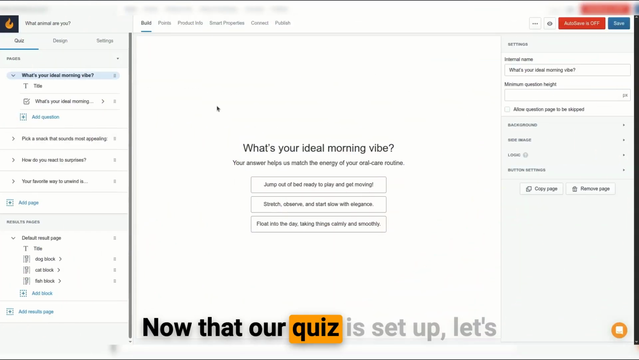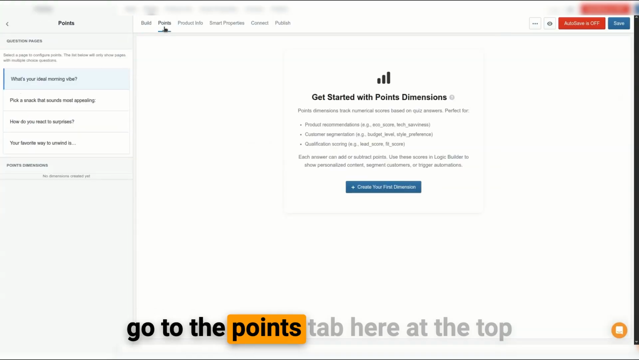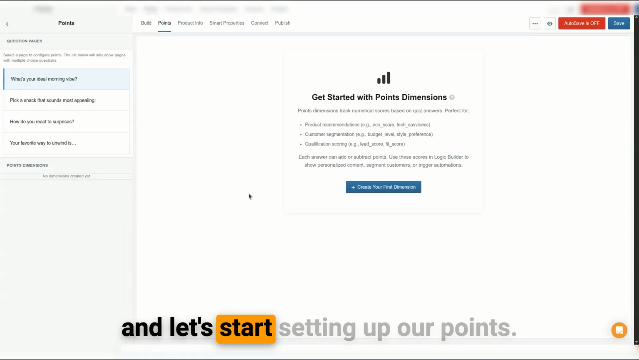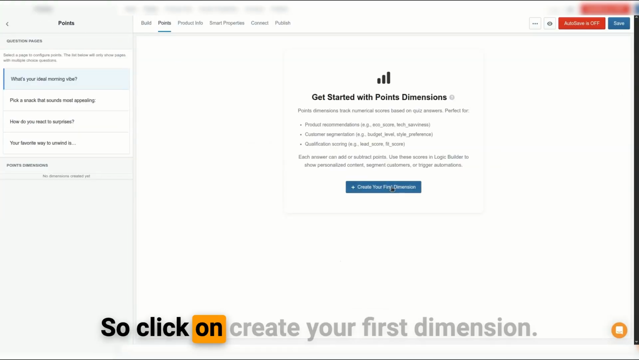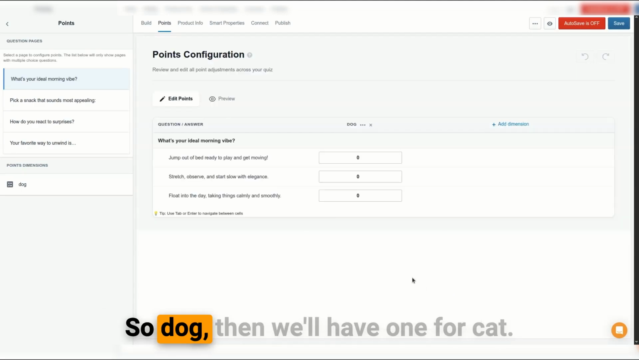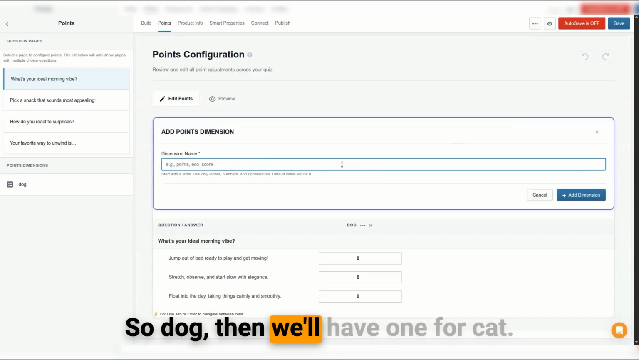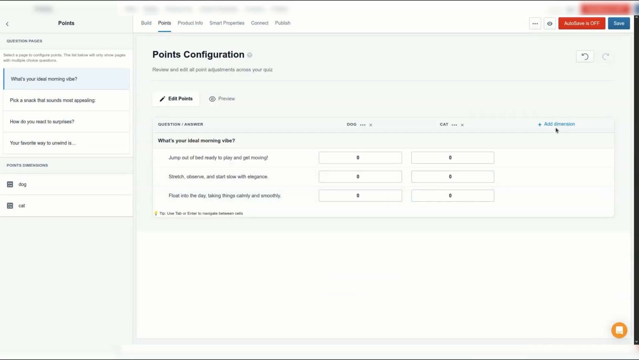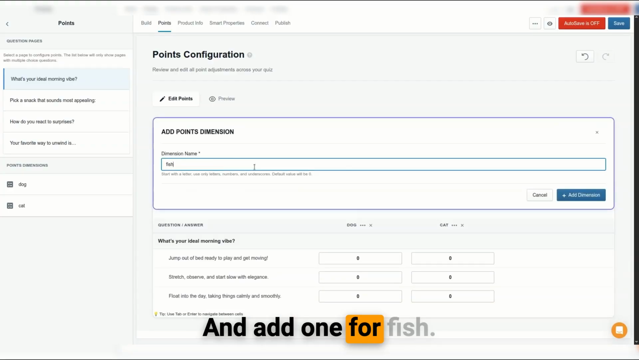Now that our quiz is set up, let's go to the points tab here at the top and let's start setting up our points. So click on create your first dimension. This will be our first personality, so dog. Then we'll have one for cat and add one for fish.